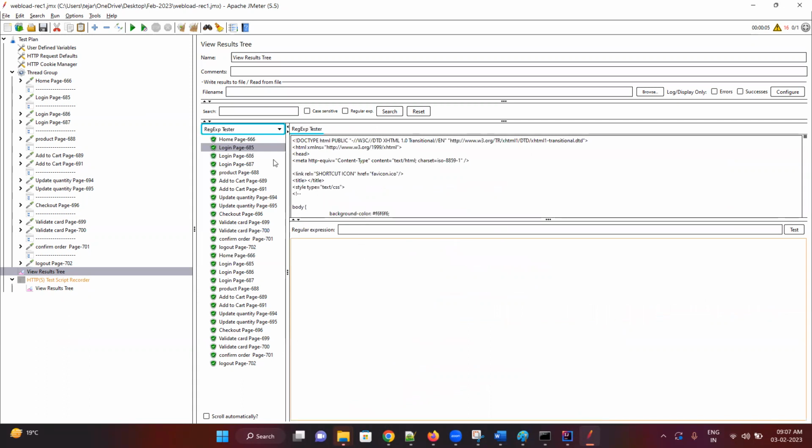So on which request do I need to select? 685 only, no? Where we found the session ID? 685, 686. 685. So we have to select 685 only. If you found 686, then we'll do 686, but we have found 685. So just paste your expression as it is here.